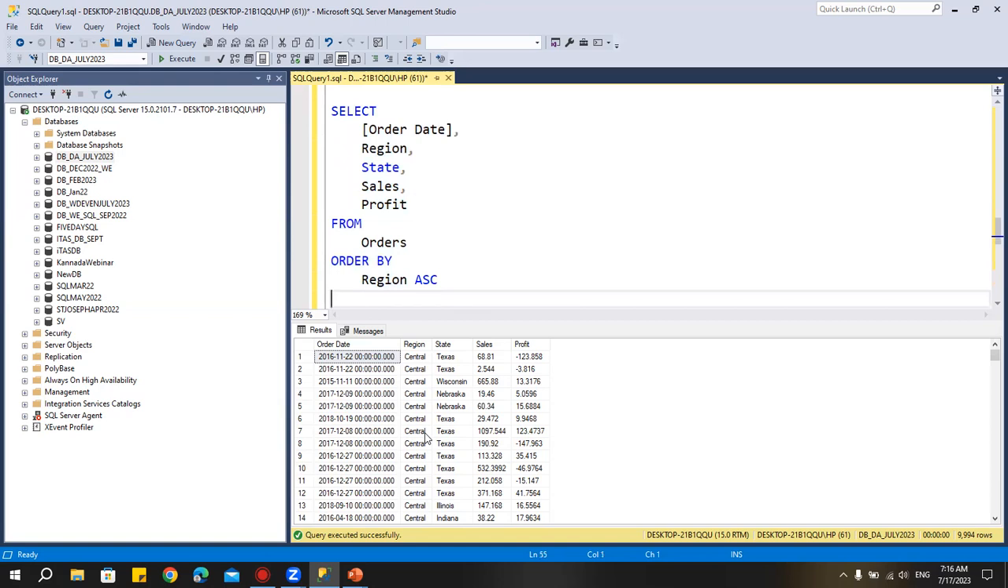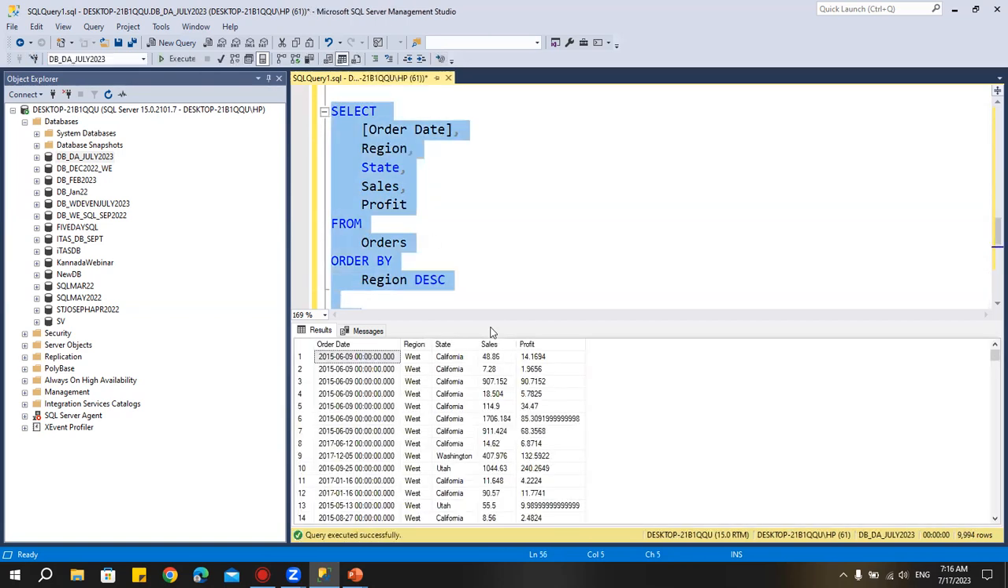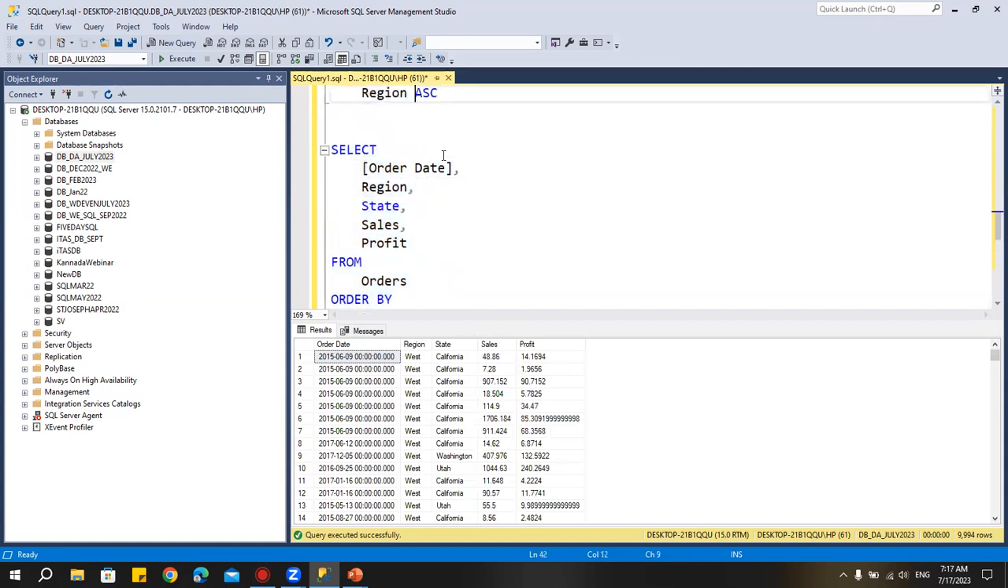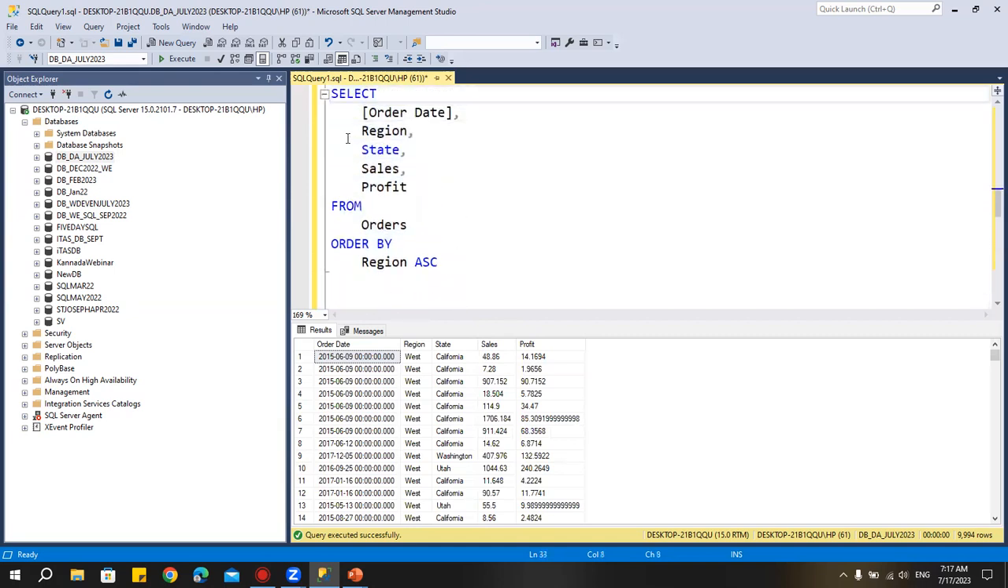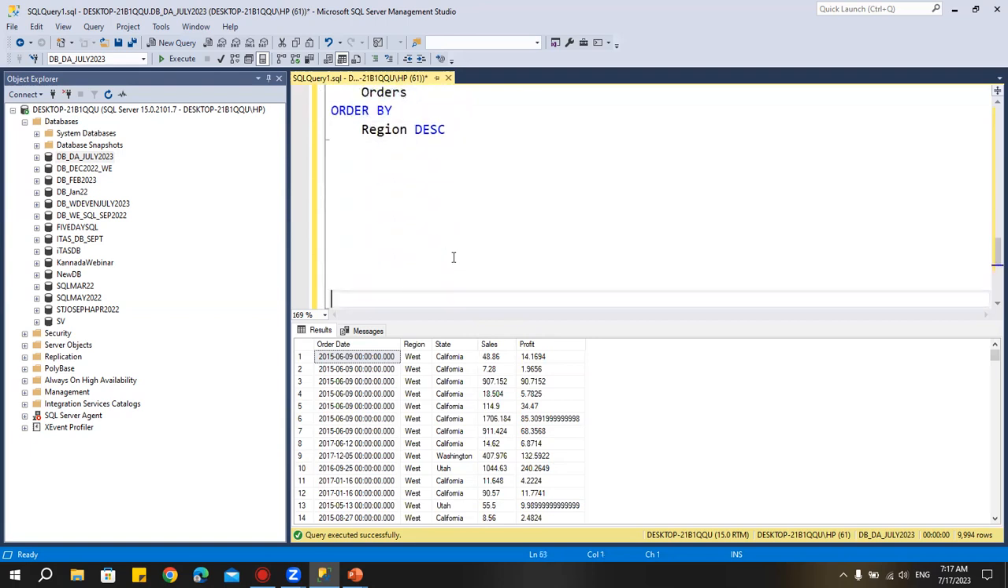What if I want to sort this by descending order? Go here. Here we'll say descending order. Select. Right. Okay. Usually for text columns, it is a good practice to sort the data in ascending order. It's not always compulsory. I'm just telling you it's a good practice that the text column should be in ascending order.